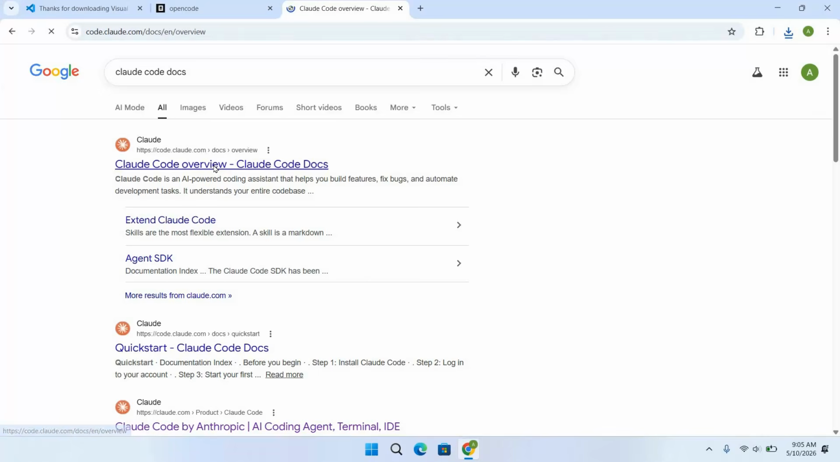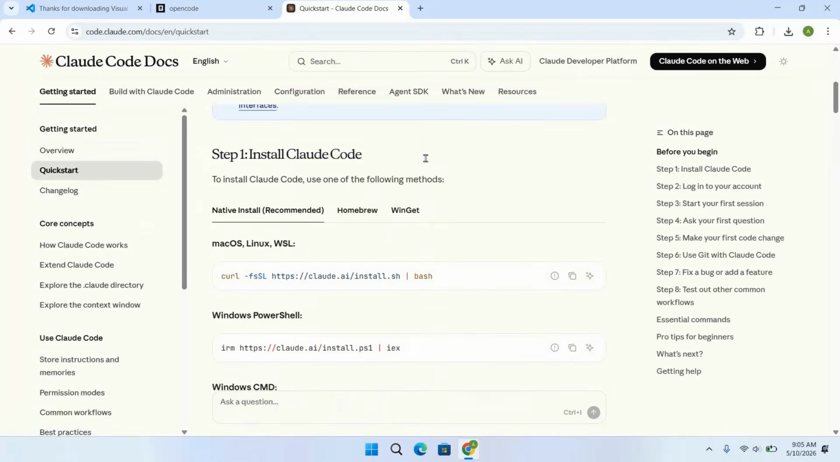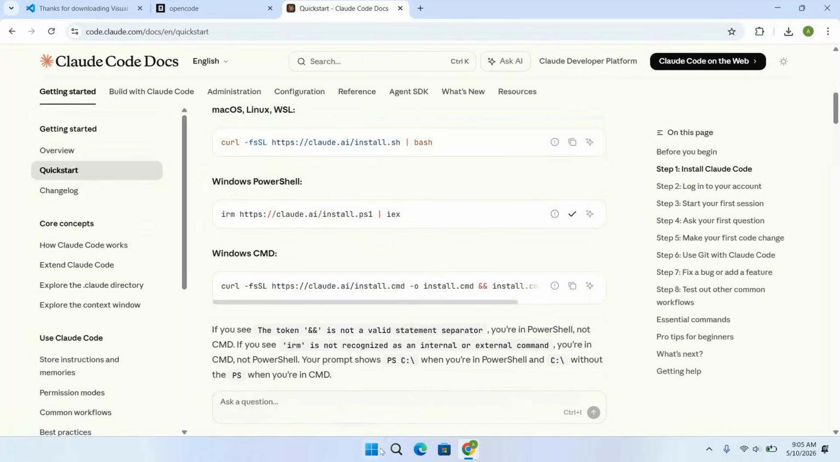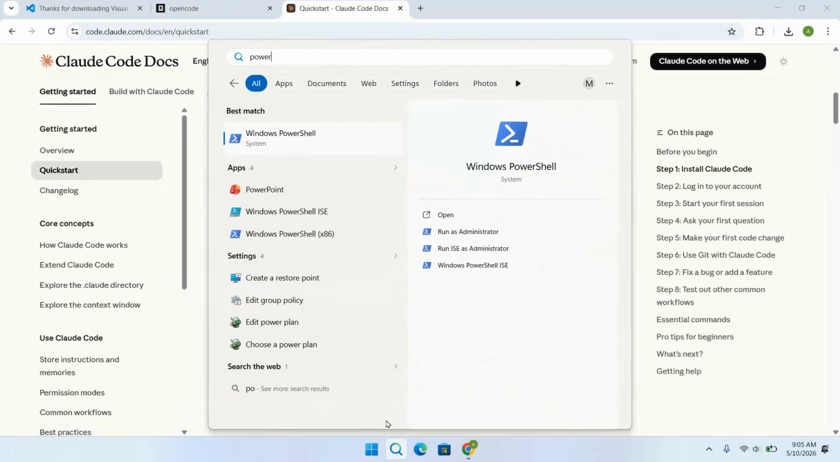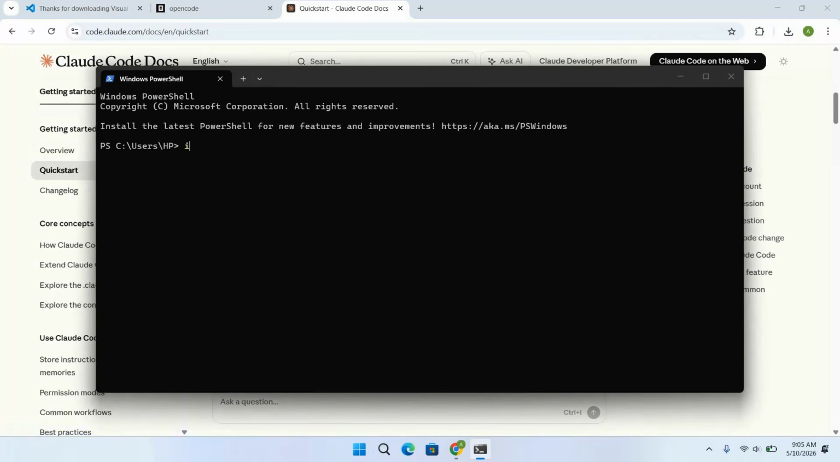Now we will open a new tab and search for Claude Code Docs. Go to the first link, open Quick start, go down, and copy this command. Come to the search, type PowerShell, open PowerShell and paste the command. Hit enter. Now it will install Claude Code in a bit.